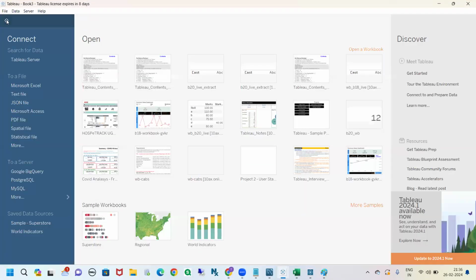Initially, when you open your Tableau Desktop, this is the page you can see. This is the page where I can connect to my data. From this page, I can connect to the data.